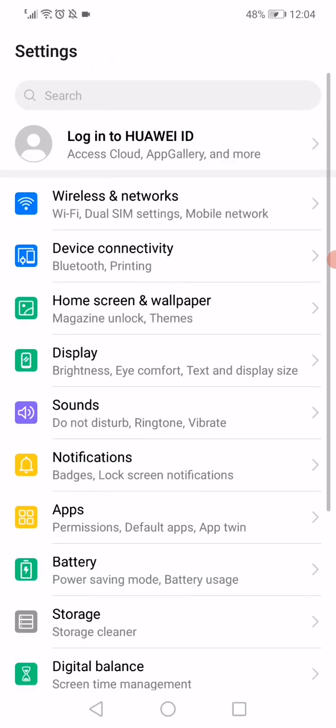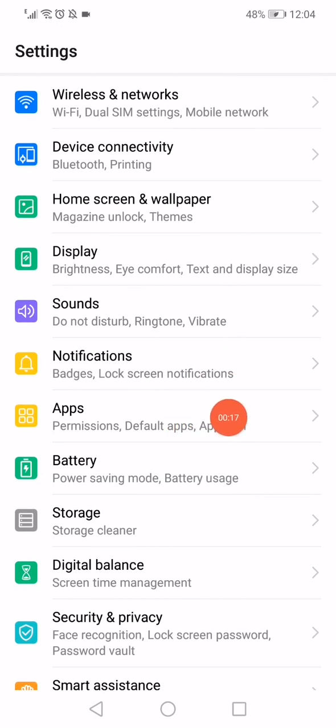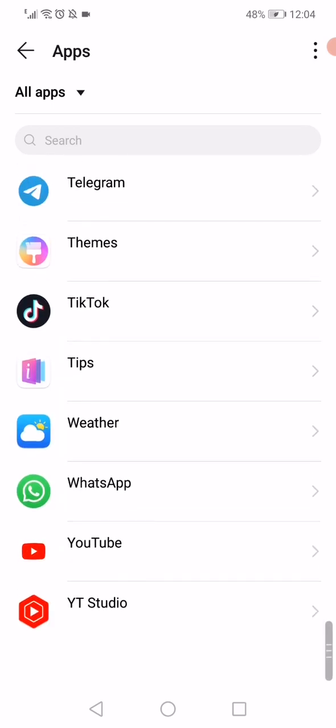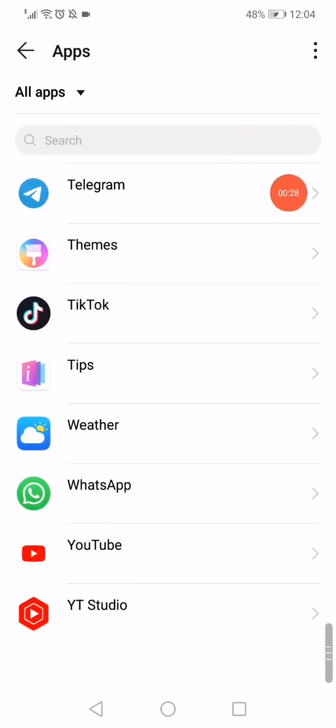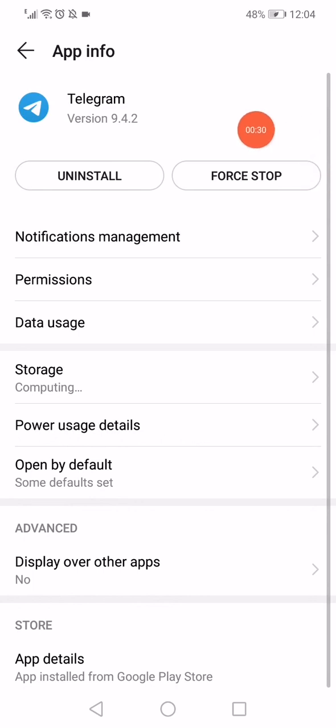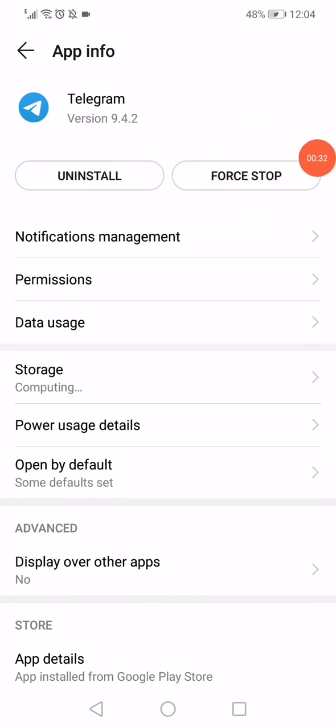Just go into the settings and then open the apps manager. When you open the apps manager, all you wanna do next is just wait a few seconds and then scroll all the way down until you find your Telegram right here. Click on Telegram and then click on force stop. That's the first option you want to do, and then go into the storage.